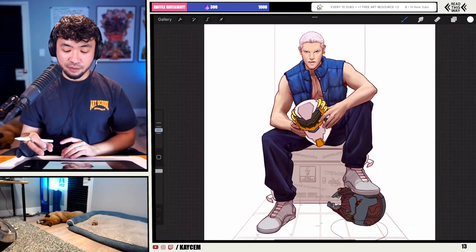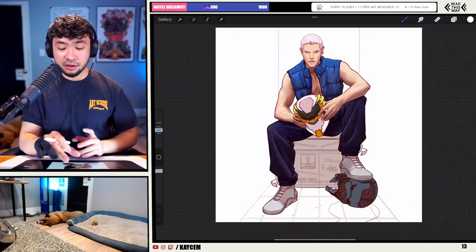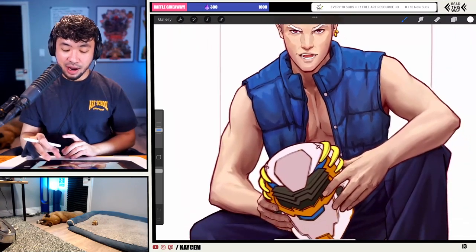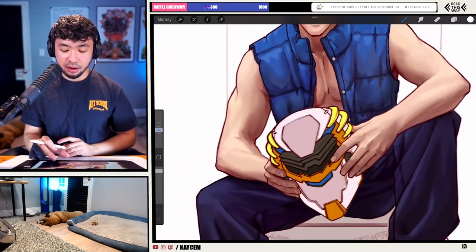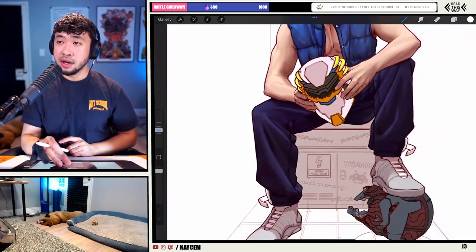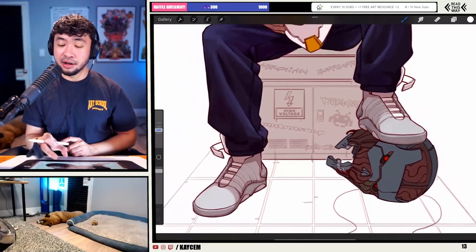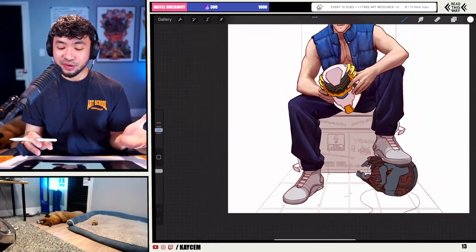But this is currently what I have right now. I'm still working on it. There's still so much to render for this Draw It In Your Style. I got to clean up the hands. I got to render the helmets. I got to render the shoes. I got to render this guy's head here. So there's a lot of things that I still have to render.